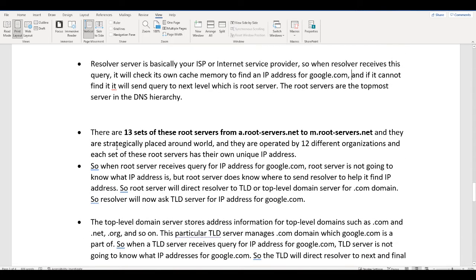The root servers are labeled from A to M. If you count the alphabets from A to M, it will be 13, so there are 13 sets of root servers. They are strategically placed around the world and operated by 12 different organizations. Each of these root servers has its own unique IP address, so they are not present in the same network. They have different network IP addresses, and they are not placed locally; the servers are placed around the world.